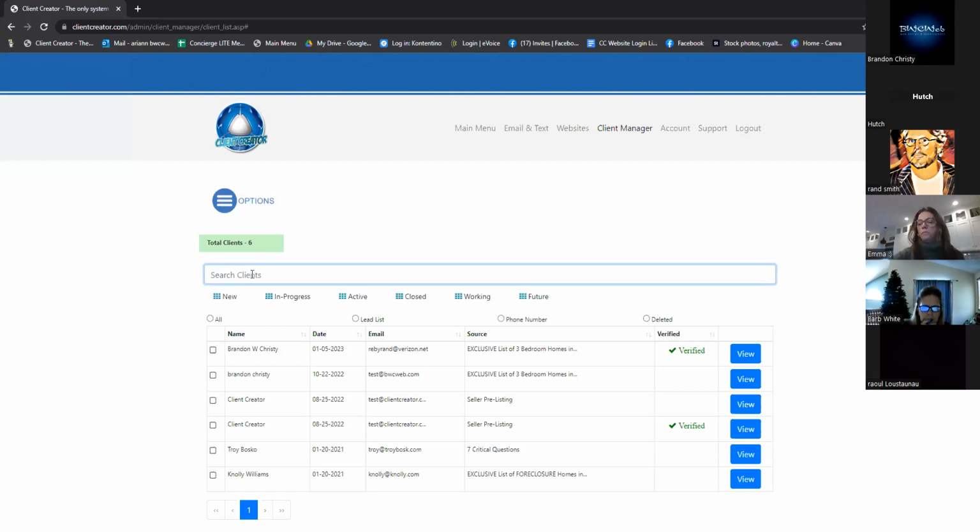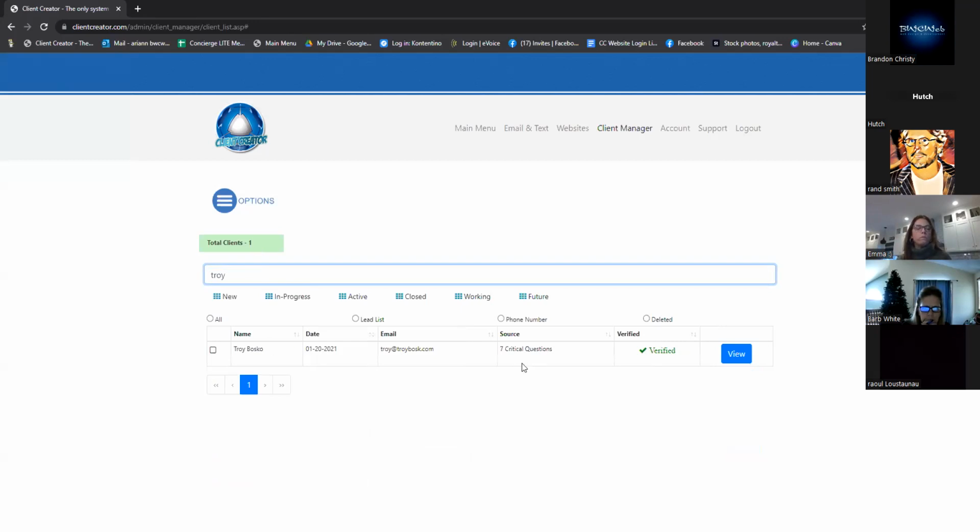The search client box here is pretty cool. If you're searching for something, let's say one of your clients' first name is Troy. I can see it's on the list there. You just type in Troy, and it'll sort out the Troy list here. If you know the person's email or phone number, you can start typing in a phone number, and it'll populate all the people with that information in there.